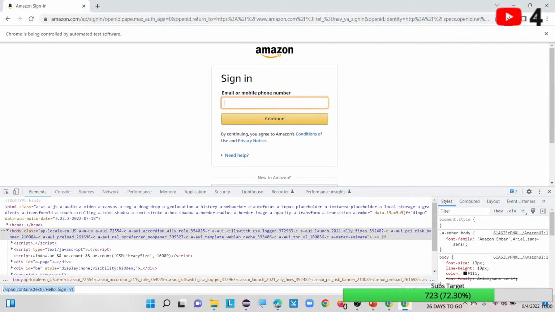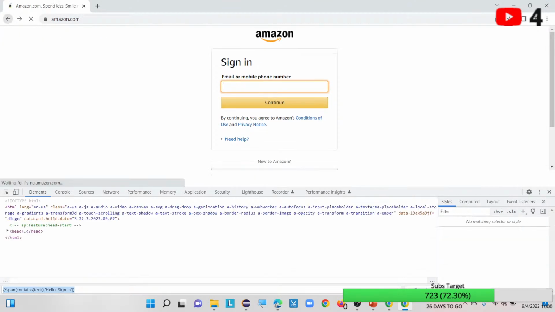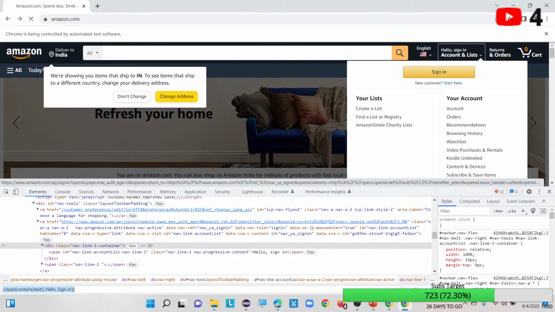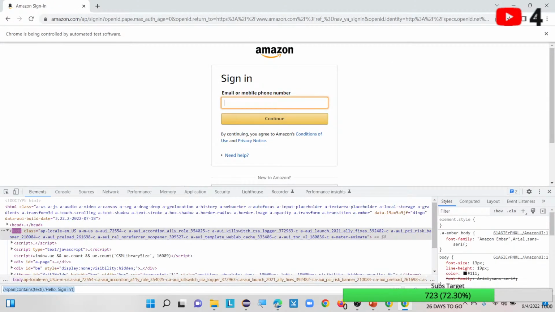Once I click on this sign in button, it is asking me to enter some credentials, right? It is taking me to this particular page where the user can enter the username, that is either the mobile number or the email address.